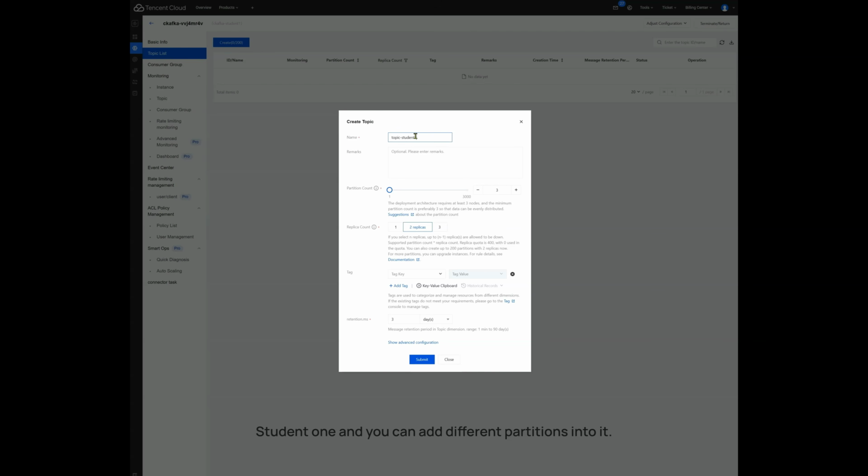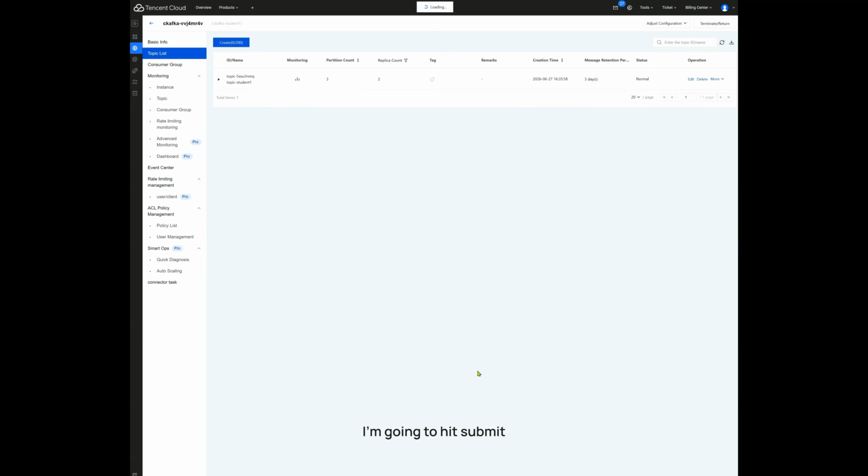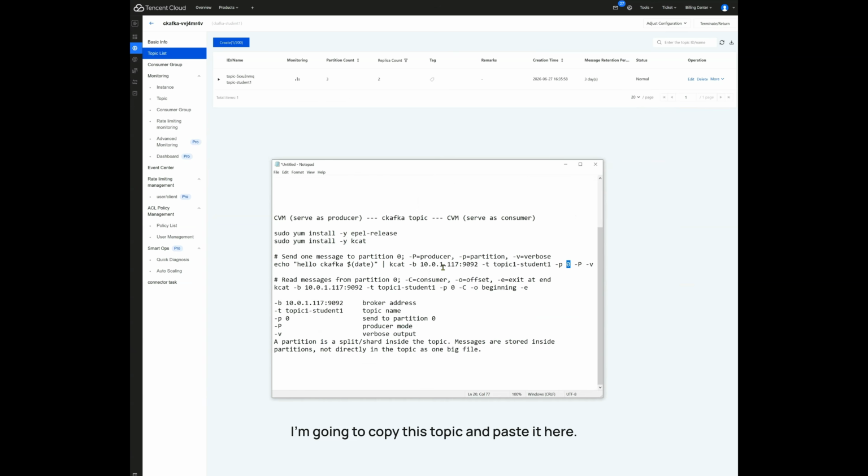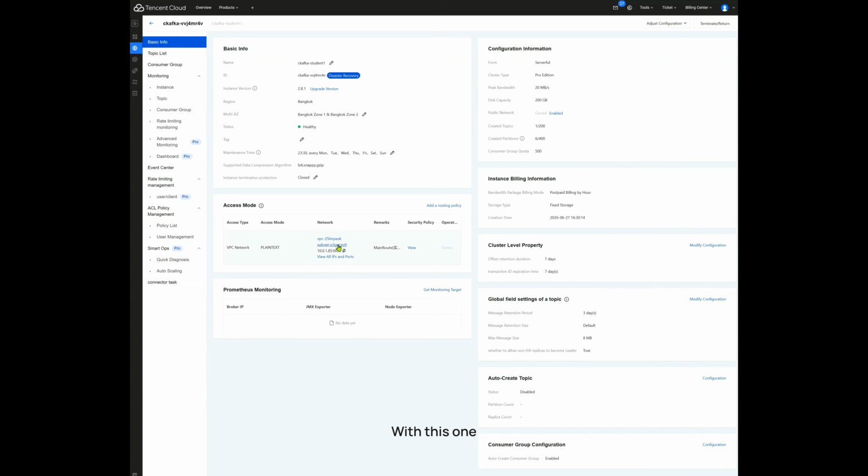Student 1, and you can add different partitions into it. I'm going to add 3 by default. Replica count is up to you. You can put 2. Retention, and I'm going to hit submit. So the topic has been created. Take note of this topic. I'm going to copy this topic and paste it here. I'm going to replace the IP address with this one.